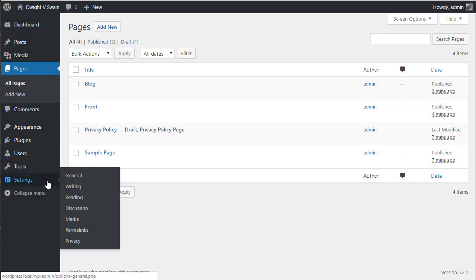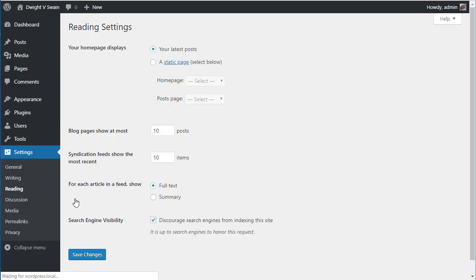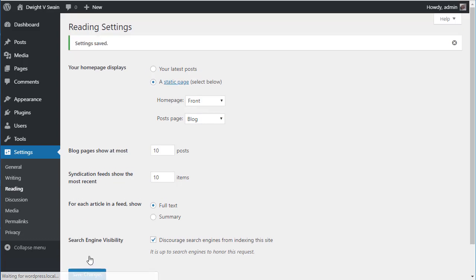Once we have those 2 pages done, move on to step 2. So you click on Settings, Reading. Then in this section, it says your home page displays, and it gives you a choice between your latest posts and a static page. We want a static page as your home page. Select front, and as the posts page, select blog. Then come down here and save your changes. Once you get this message, you know you're good.